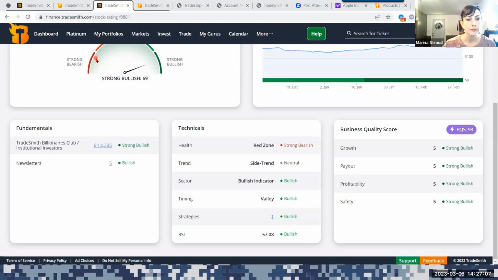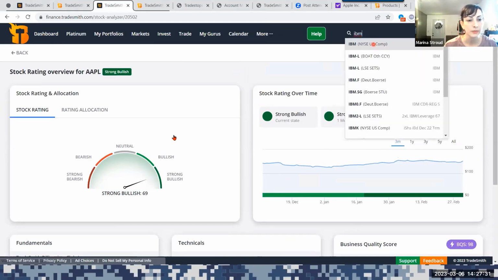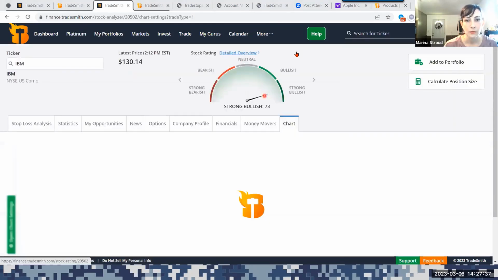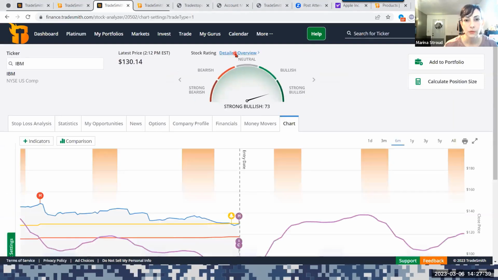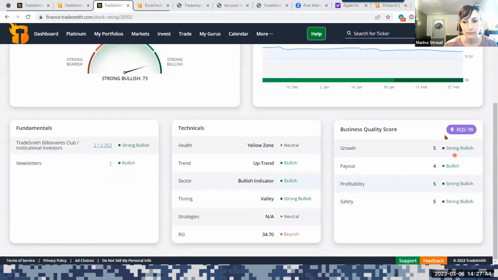Any other questions, folks? James, Biz quality score. Yes, that's right. It's the Biz quality score. IBM has the same score. Okay. Does it? Let's see. IBM. Let's check it out, James. Overall, it's strong bullish too. A little stronger there on the score, but overall, yeah, 98.